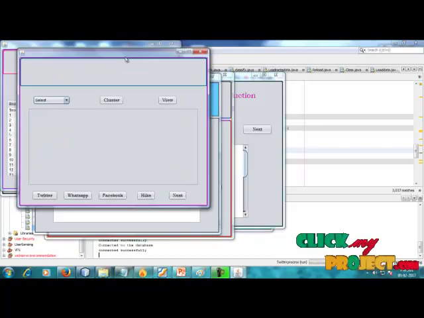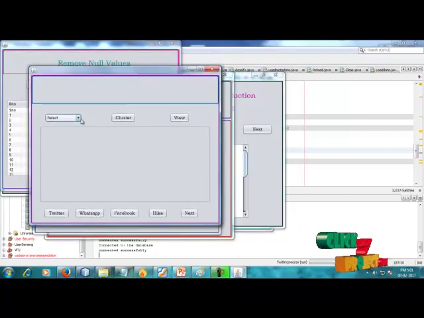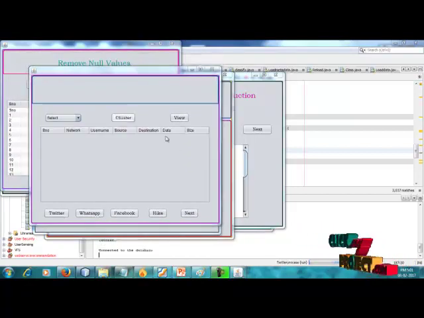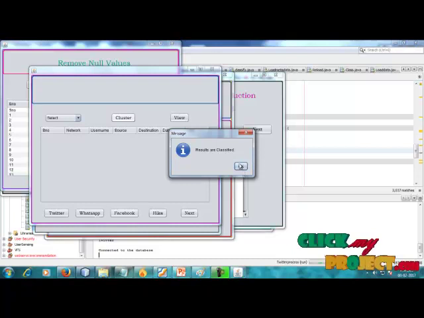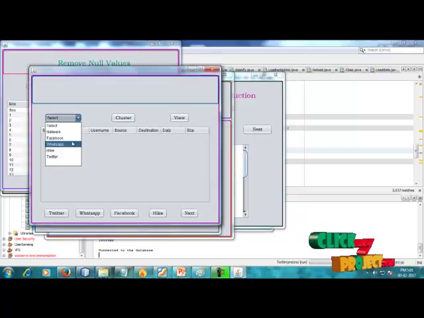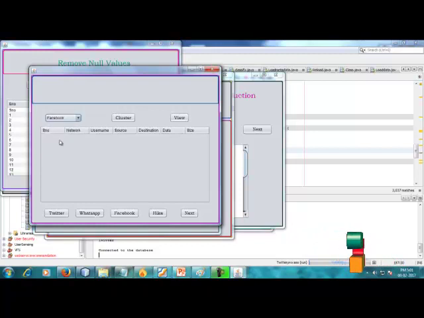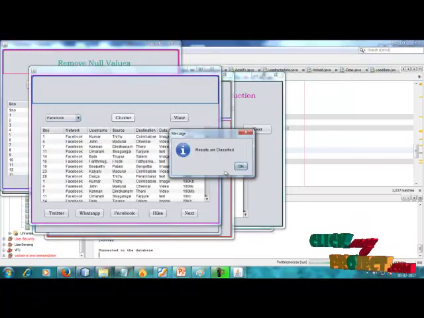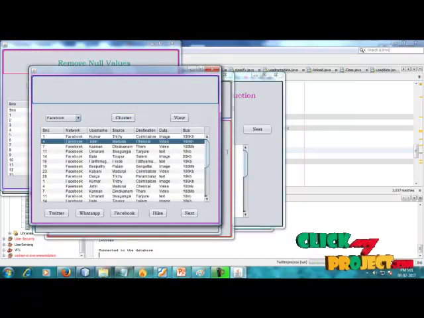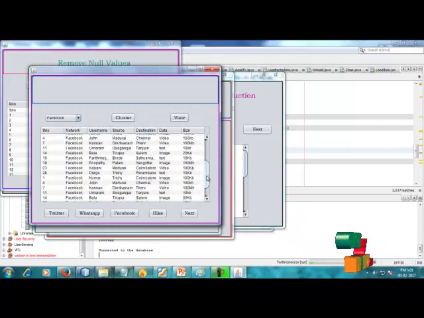So go for next. Next, the data will be clustered based on some set of attributes. Now the results are classified. Here we are using different sets of attributes based on different social networks: Facebook, WhatsApp, Twitter, Hike. Now we are using the Facebook network. These are some Facebook users.